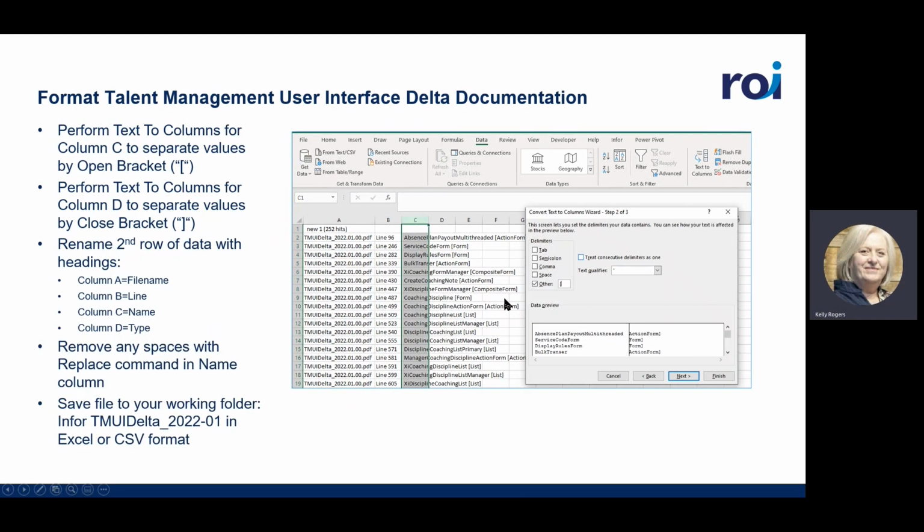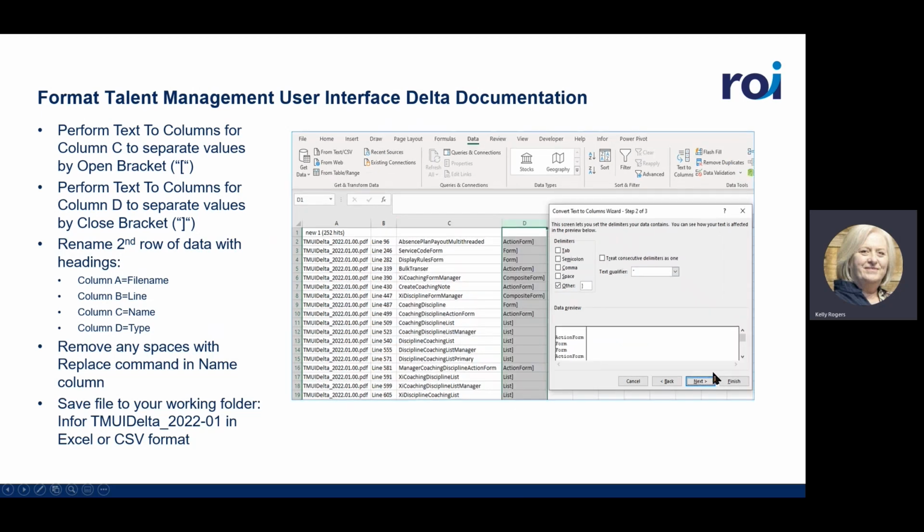Selecting column C, we're going to perform a similar text to columns wizard. In this case, we're going to separate out the open bracket so that we just get the names for the lists and forms. Click Finish. And finally, the column D, we're going to get our type values, and we want to clean them up by removing the closed bracket.